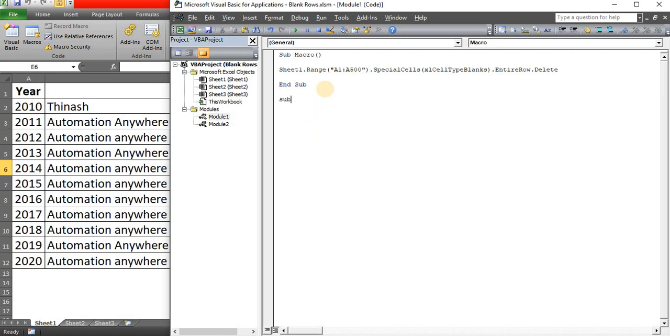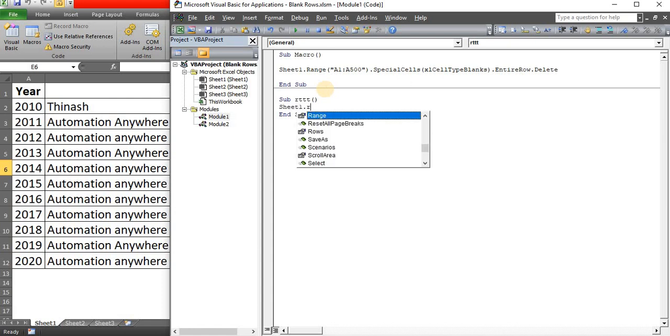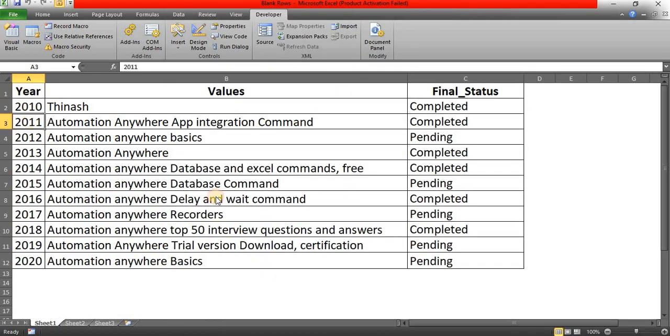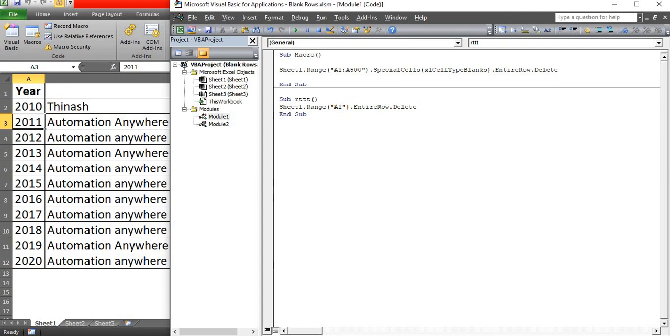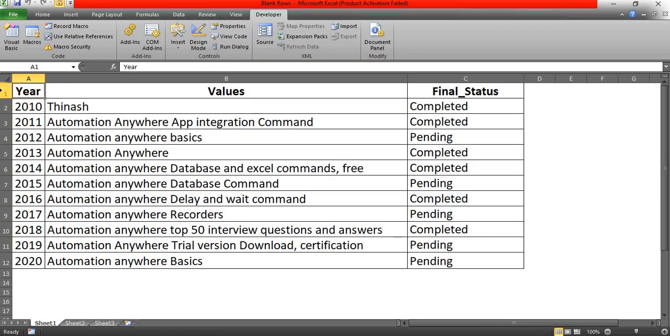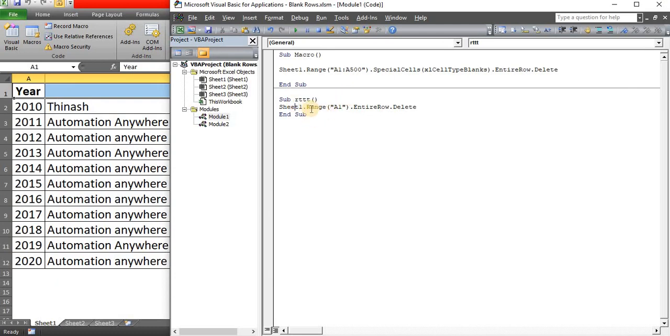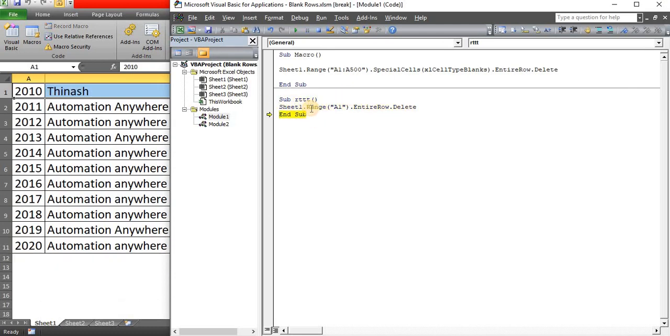Or if you want to delete a particular row, next I will show you. Sheet1.Range("A1").EntireRow.Delete. Very simple. Now it will delete the particular row. Now I need to delete the first row, which has year, values, final status. So it will get deleted. When I run this code you can see the macro will delete the first row.